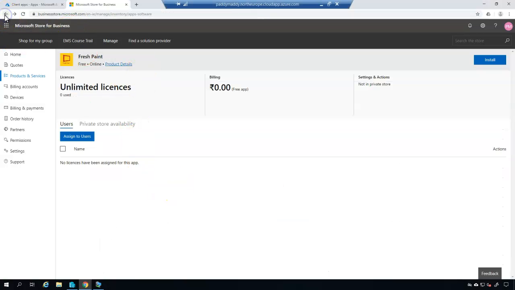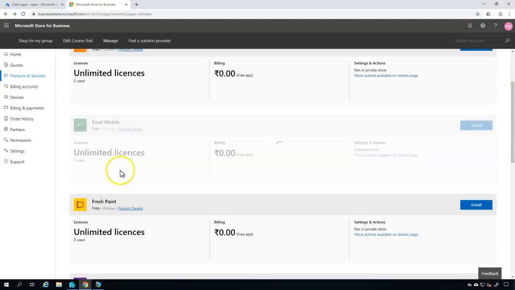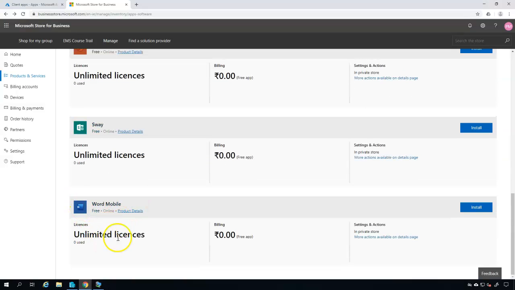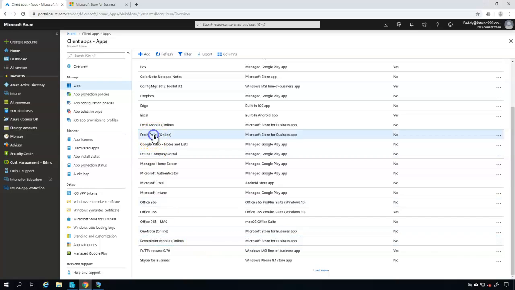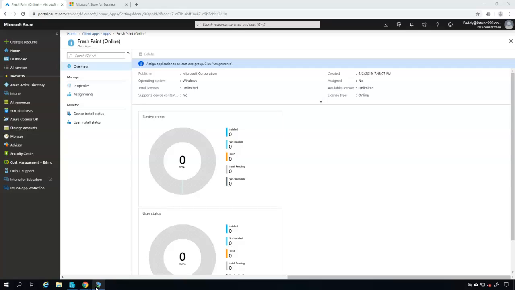All these are coming out of our Microsoft Store for Business, because we enabled it there, and all these applications got synced up, and they are coming out in our portal. That's how it's going to work. So now, how to deploy this? Let's take the Fresh Paint application by clicking there, and then go to the assignments.